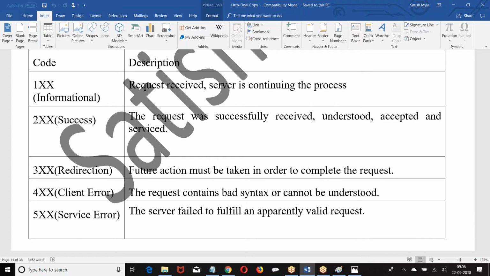Then we have 4xx. Let us say one example. Now you requested a resource. On the same name, there are 3 resources. Which resource do I have to give? You made a request on the server, and there are 3 resources on the same name. Then what will be the issue? It is not an issue from your end, it is an issue from the server side. It is unable to identify the resource uniquely.